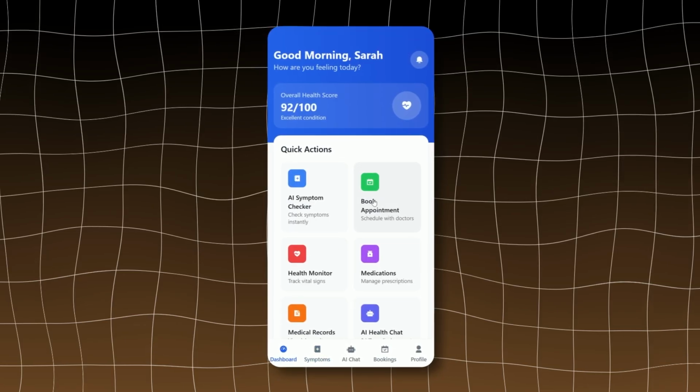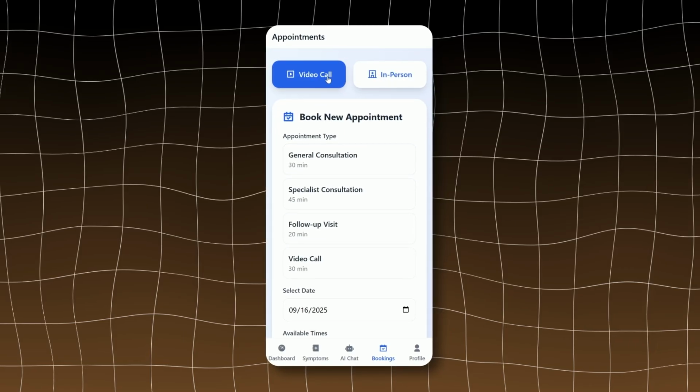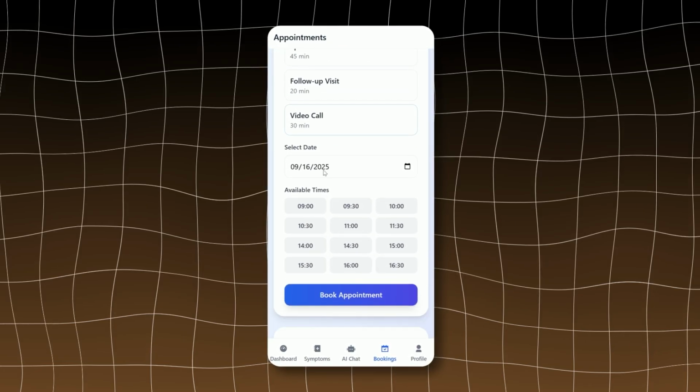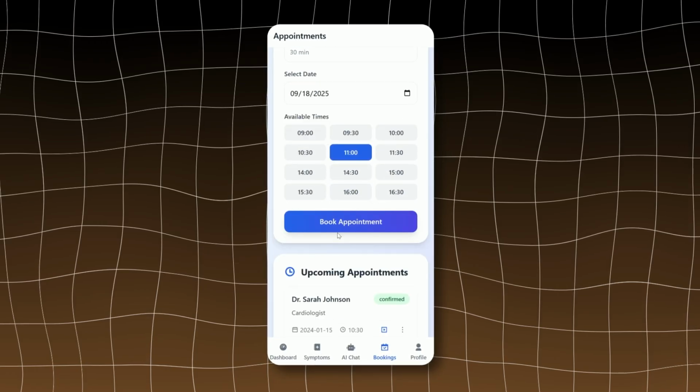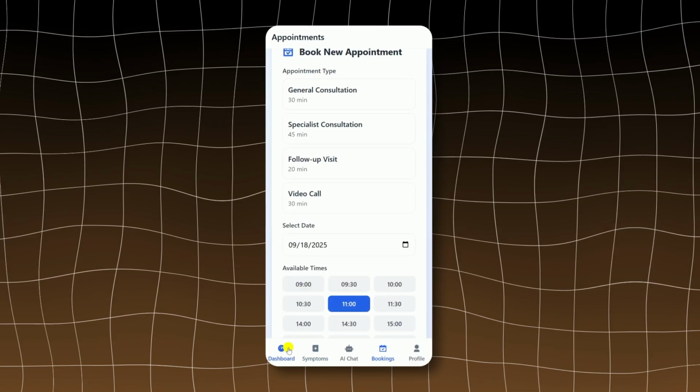Next, booking an appointment is simple. Patients can choose the consultation type, select a doctor, pick a date and time, and confirm. All upcoming appointments as well as available doctors are clearly displayed.